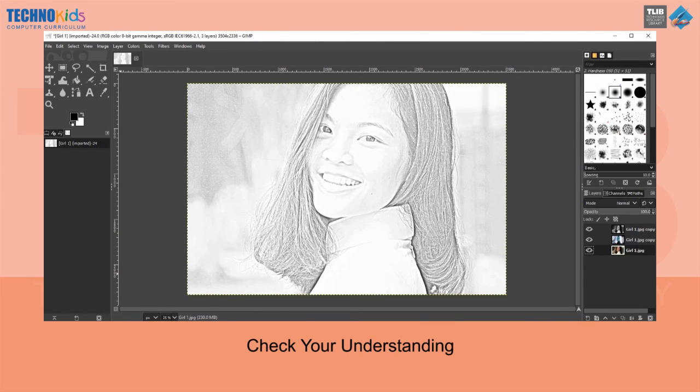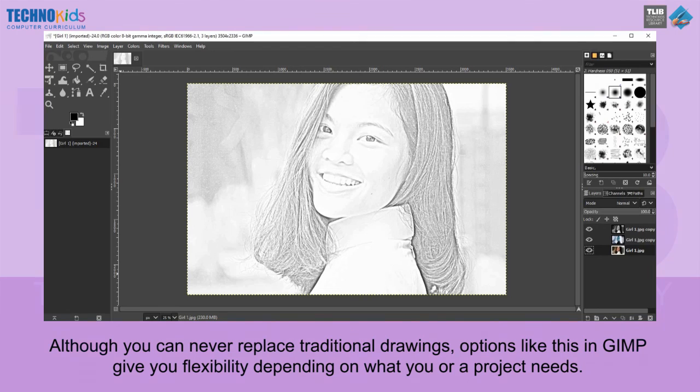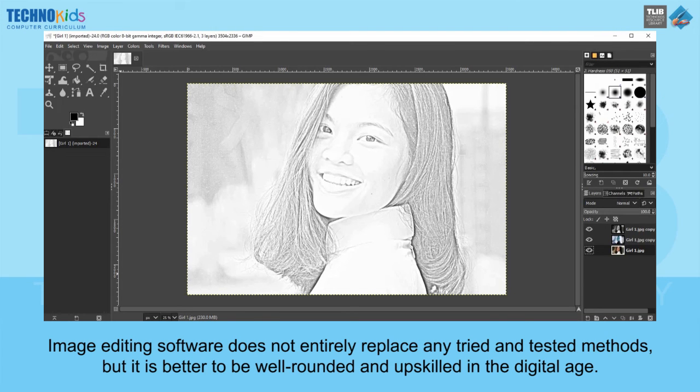Check your understanding. Although you can never replace traditional drawings, options like this in GIMP give you flexibility depending on what you or a project needs. Image editing software does not entirely replace any tried and tested methods, but it is better to be well-rounded and upskilled in the digital age.